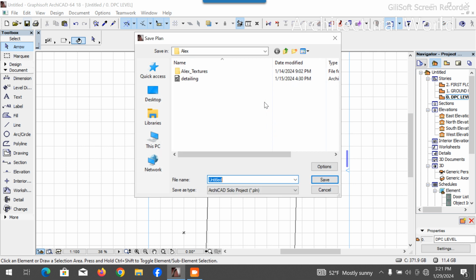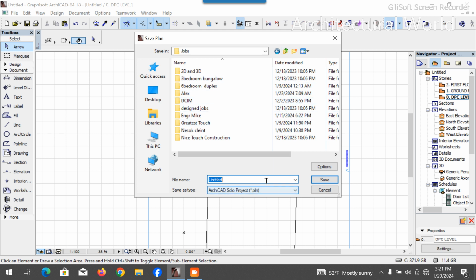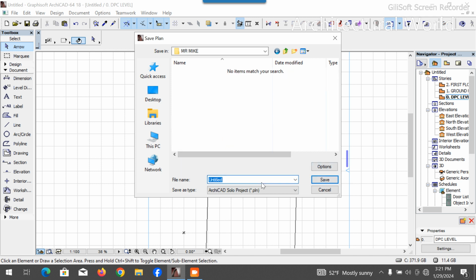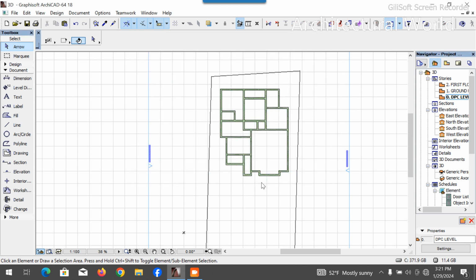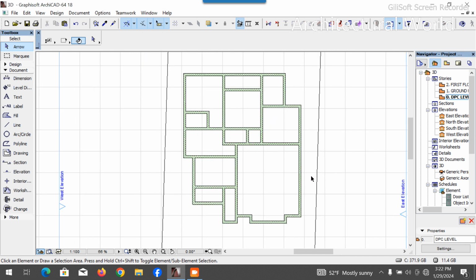So let's save our project. We'll come to wherever you want to save your project. You just go down to that spot. So I'm going to save a new folder. I'm going to put Mr. Mike. Okay, that's the client name. So I'm going to save this to this. Then I'm going to save 3D to this and click OK. So I just got my project saved.